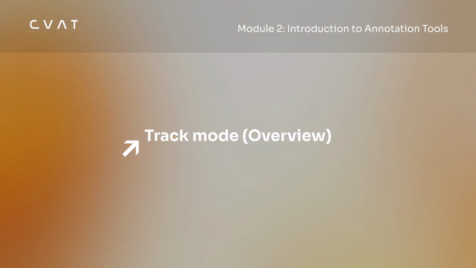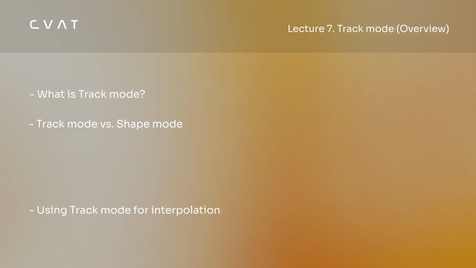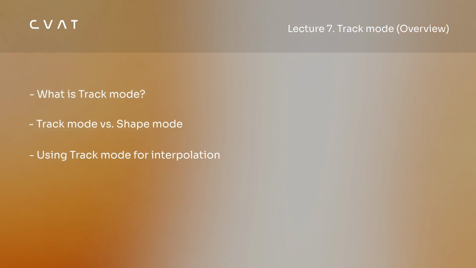In this video, we'll look into the track mode. We'll learn what annotation tasks this mode is designed for, how it differs from the shape mode, and then explore its main use case, interpolation.